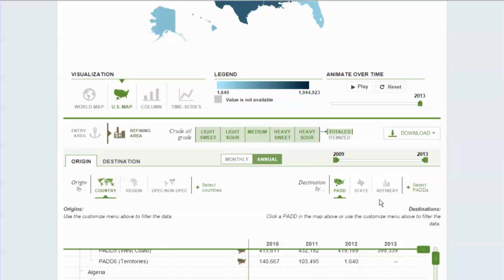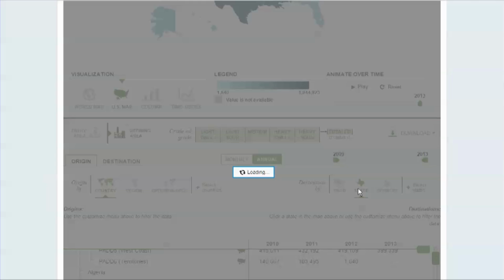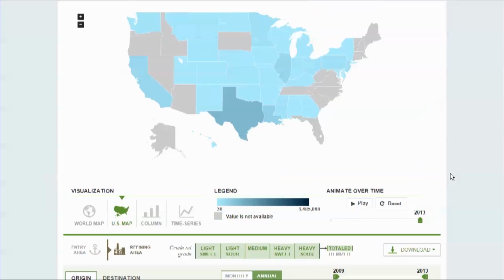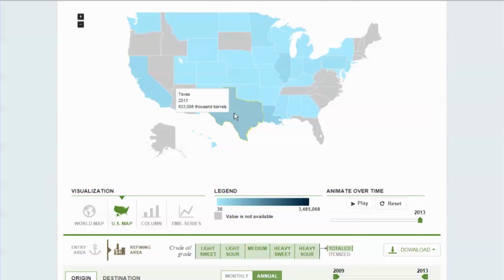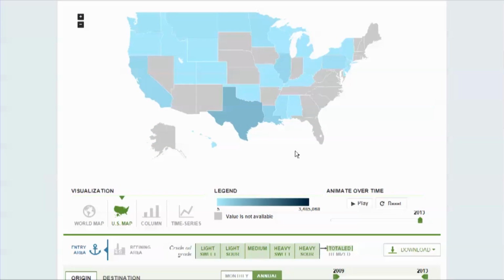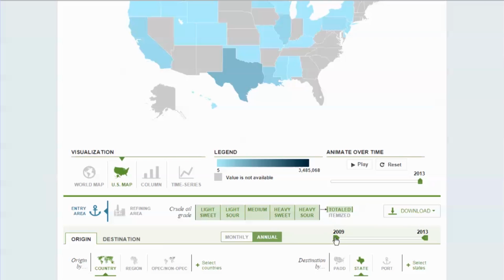So if you go here to Destination By, we can set by state. And now we can see by state where that crude was refined. If we want to see the port it came into, we can set this control here to entry area. I believe Texas leads the nation at 823,000 barrels of crude imported for 2013. You can animate this plot over time to see how things change, or change the data result set here.